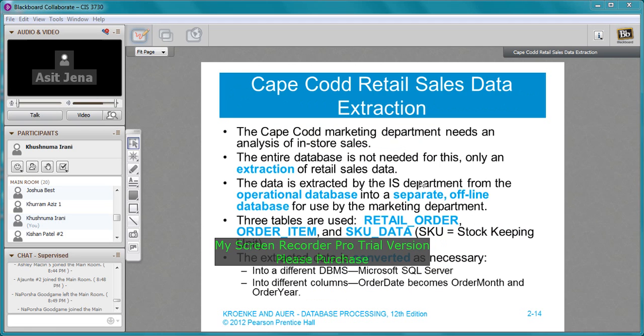The CAD code marketing reporting needs an analysis of in-store sales. The entire database is not needed for this, only extraction of retail sales data. The data is extracted by the IS department from the operational database into a separate offline database for use by the marketing department. So this is exactly what I said. I was talking about the CEO, but here they're giving an example of the marketing department. But the idea is the same: the entire database is not needed, only extraction of retail sales data is needed.